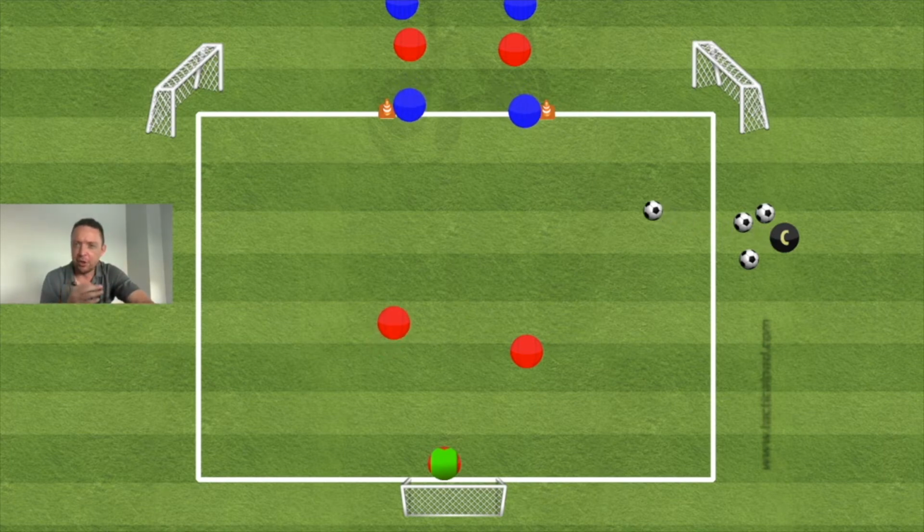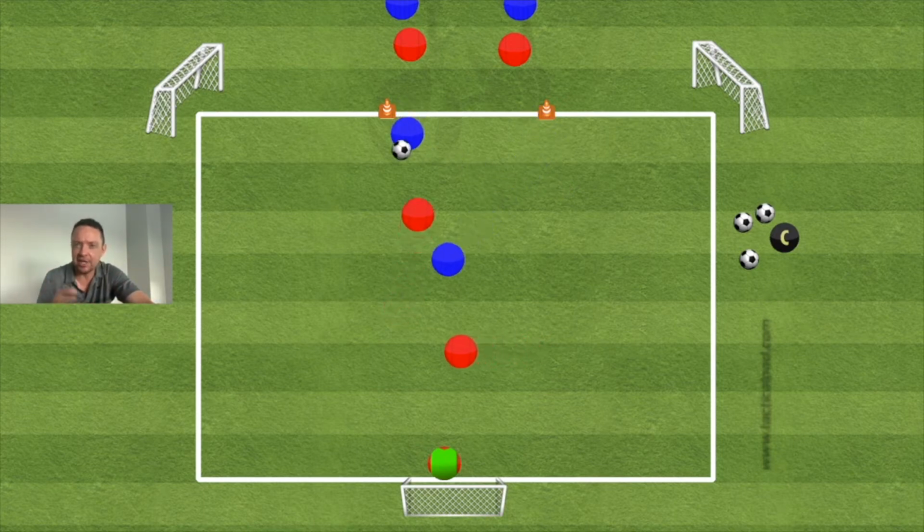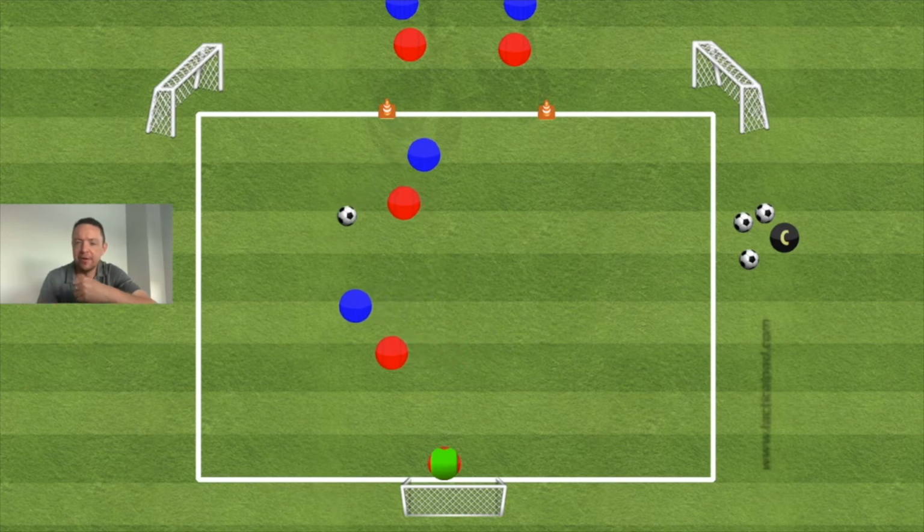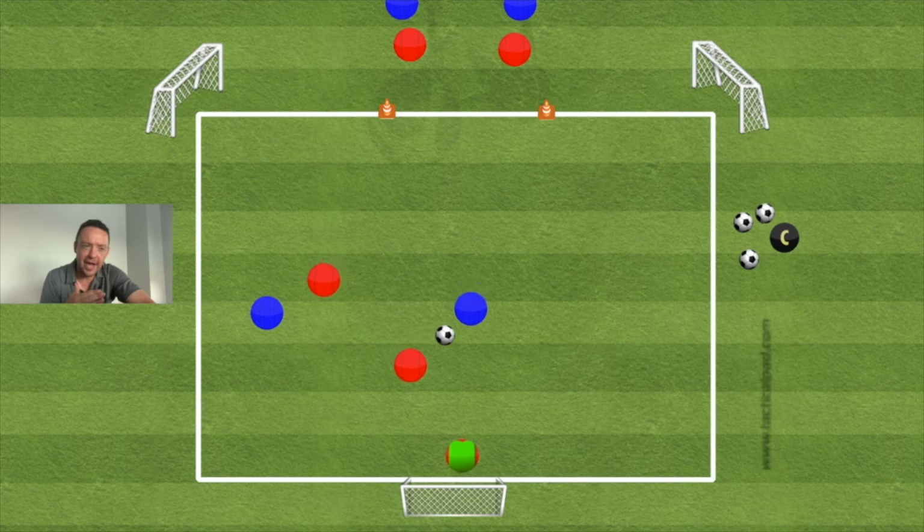So you split the group into 2 groups, red, blue. This time, 2v2 to start. I like starting this here by the coach because it can improve and increase the intensity. Ball's played by the coach, 2 blues against 2 reds.